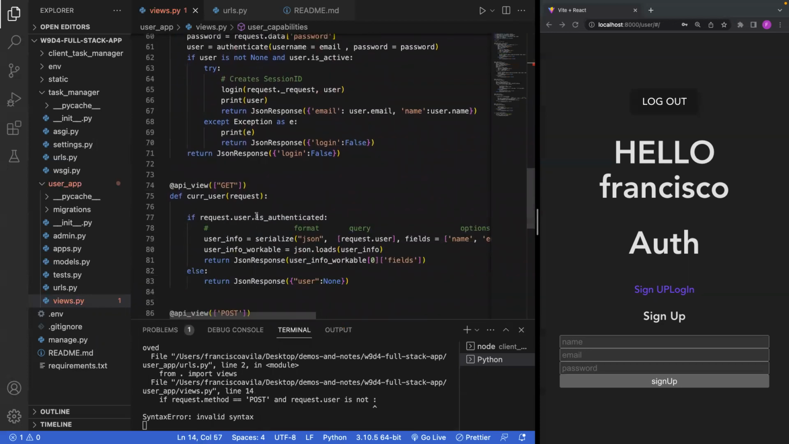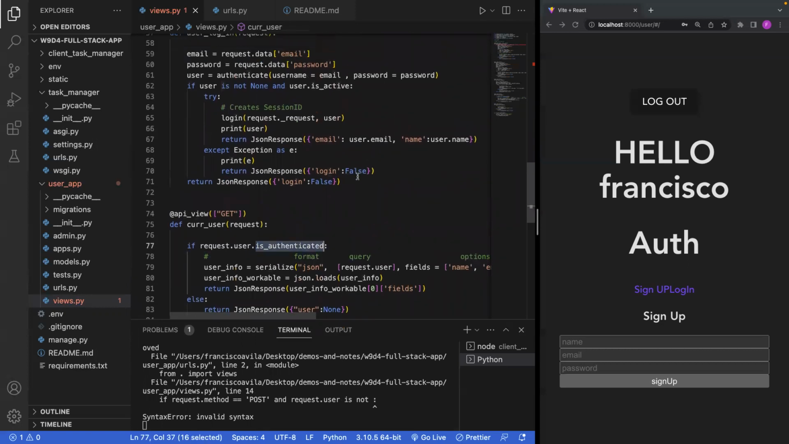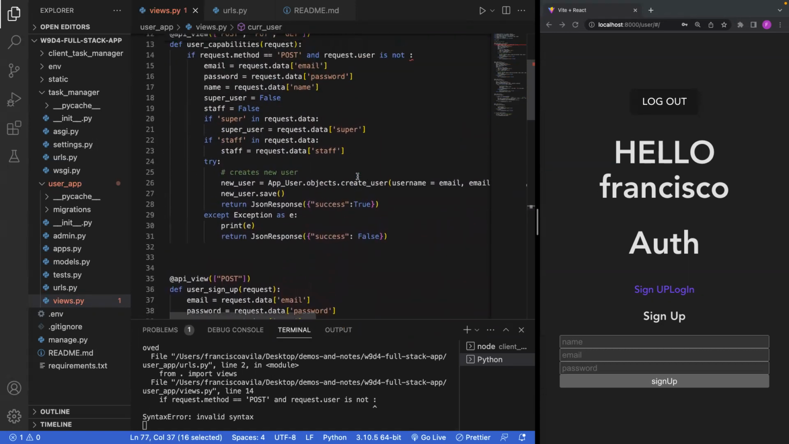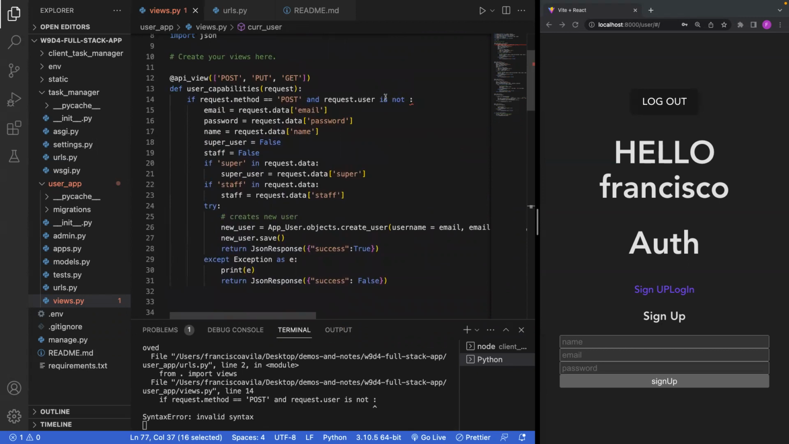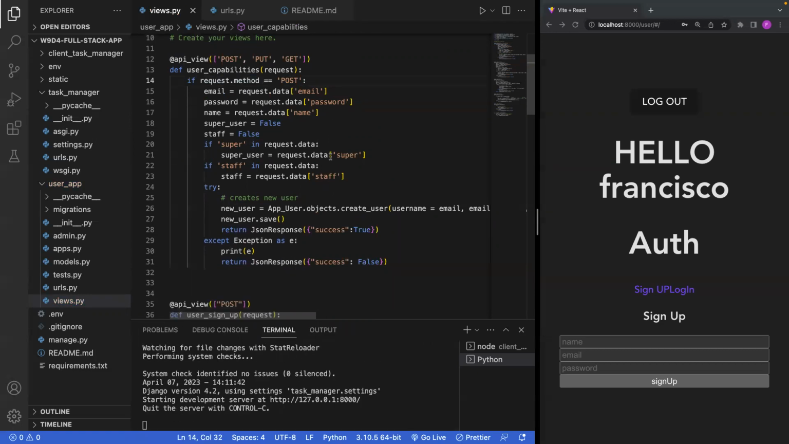Here we go. Is authenticated. Or for now, let's just keep it the way we have it. Okay. So now if it receives a post request, it knows that it's supposed to sign a user up.